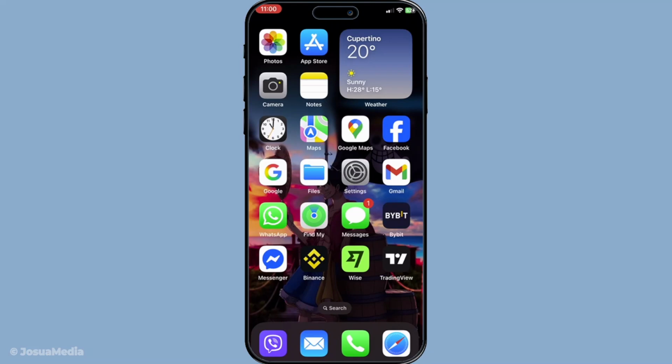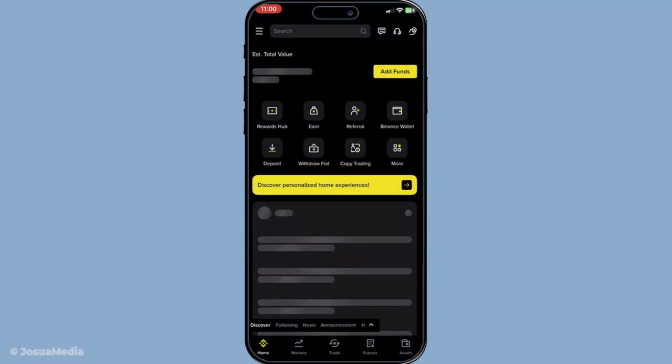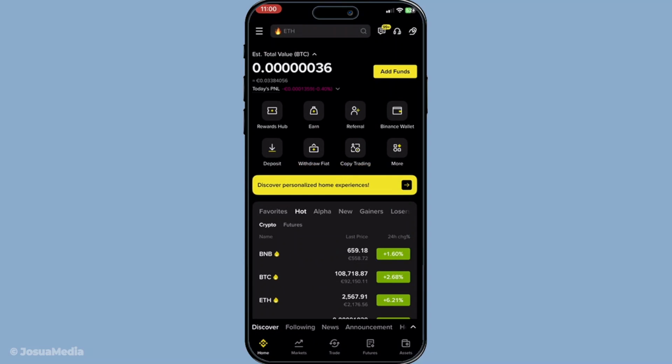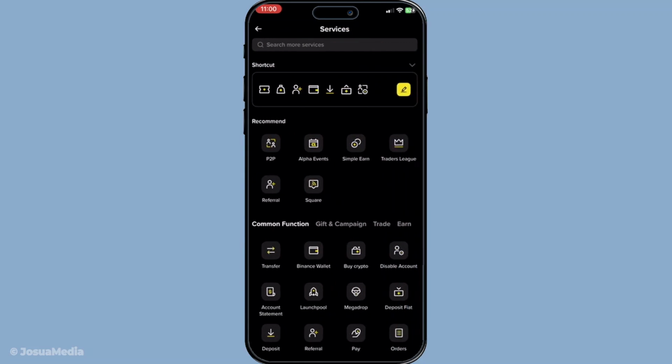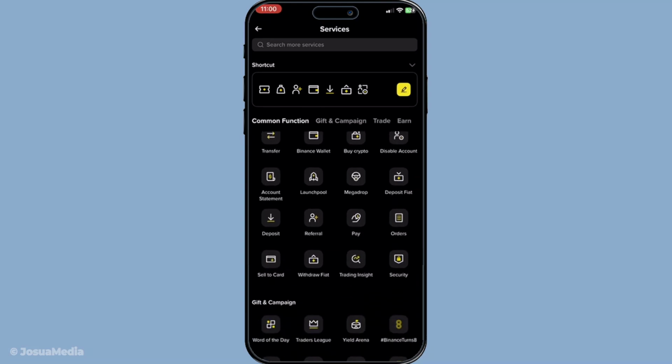First, you'll want to open the Binance app on your smartphone. Once you're in, navigate to the home page of the app where you can find various options. Among these, tap on the More button, a gateway to a plethora of additional features that Binance provides. Within this menu, find and select the Referral option. This section is crucial as it hosts your referral code and links, which are key to unlocking the fee discounts.